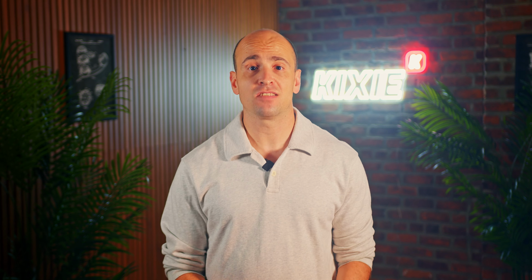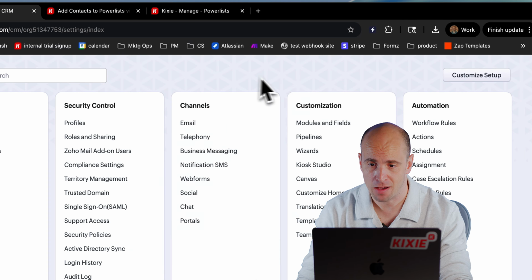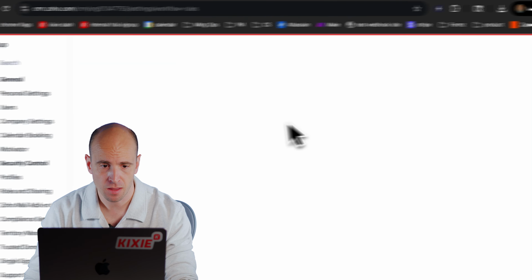Today, we're going to build automation in Zoho that adds leads or contacts to a Kixie PowerList, so you can start dialing faster without having to switch tabs. Check it out. We're in the setup section of Zoho CRM, and we want to click on workflow rules.